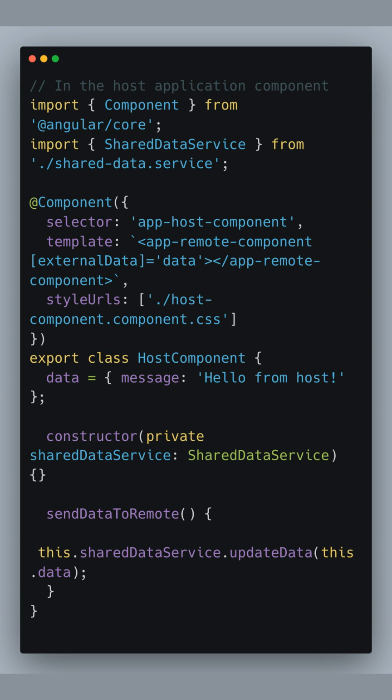It imports the shared data service and uses a component selector to include the remote component in its template. Observe how the data property is bound to the externalData input of the remote component.